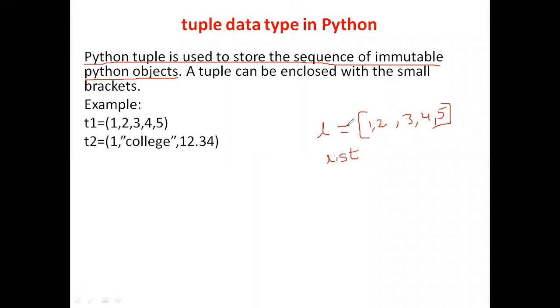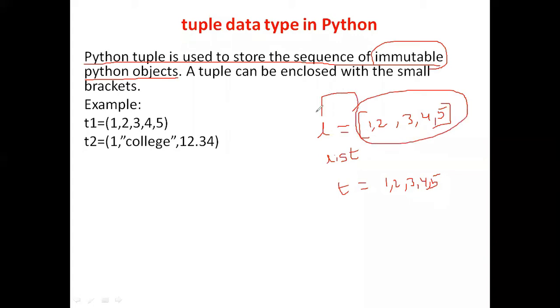Now, if I define a tuple, for example, 1, 2, 3, 4, 5, this is the tuple. Now, what is a tuple? A Python tuple is used to store a sequence of immutable Python objects. So now, what is immutable? Immutable means that if you assign the data elements to a variable L, and after that you are able to change the content of this data, then we say that it is mutable.